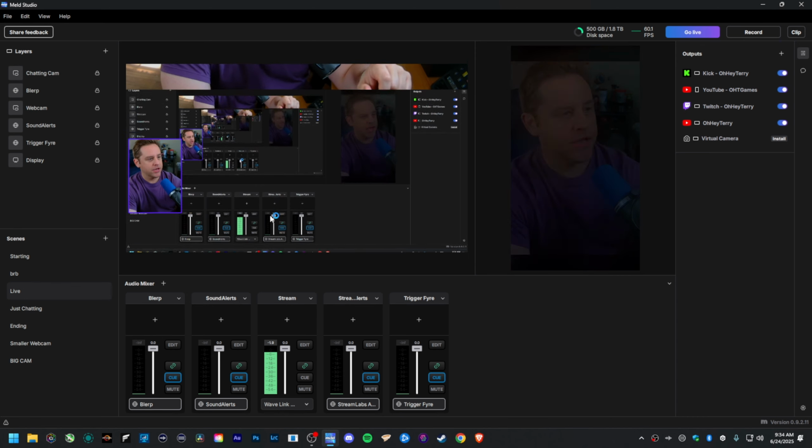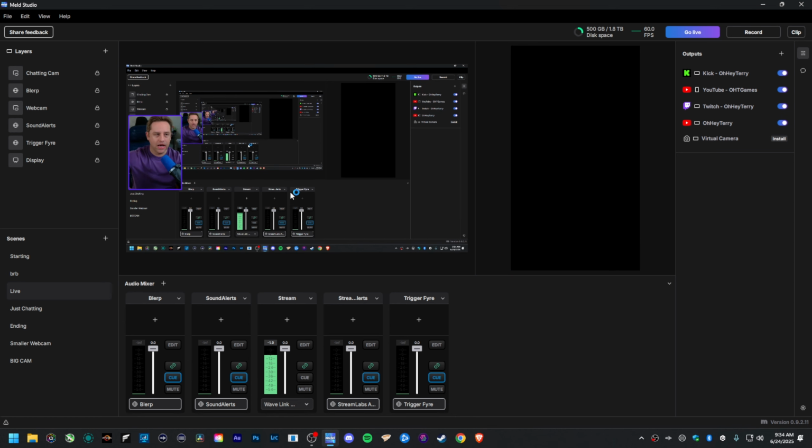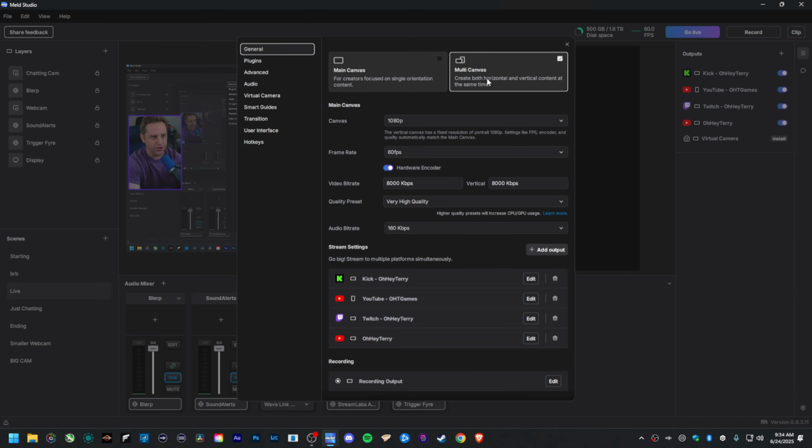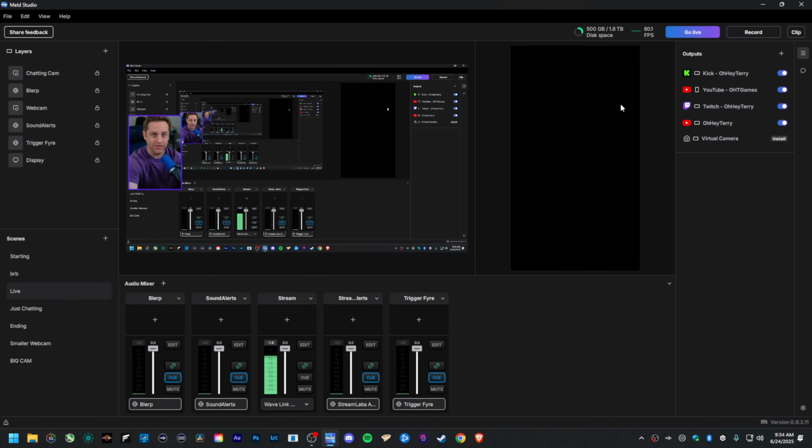Okay, so as you can see, this is my live scene. I got my webcam, my gameplay, my alerts, all that jazz. But this is the cool thing. To enable multi-canvas, all you have to do is go to File, Preferences, and turn it on. That's all you got to do, just File, Preferences, General, turn it on. It's that simple to actually activate the multi-canvas here.